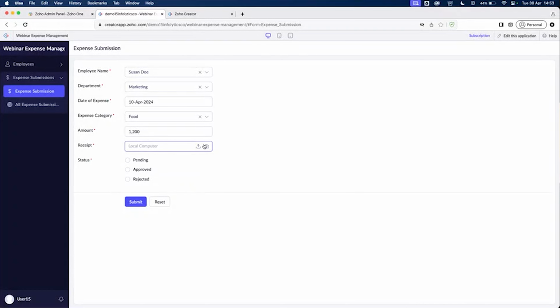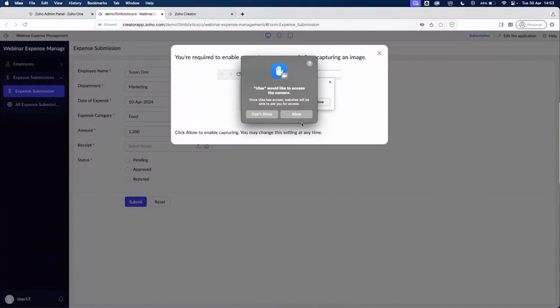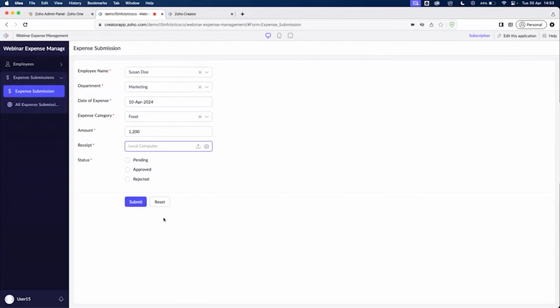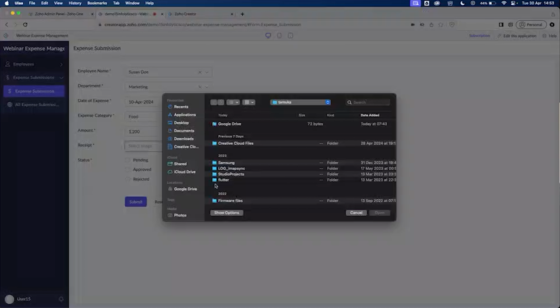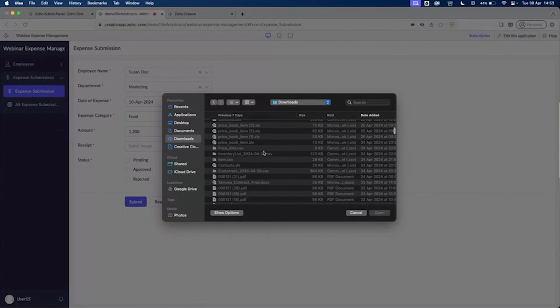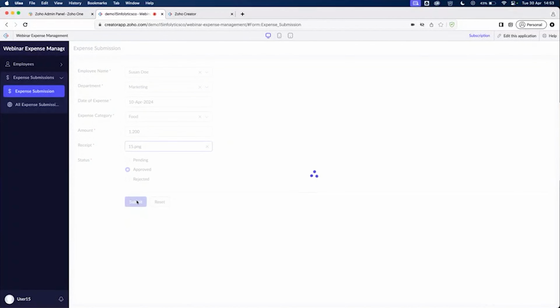I don't have an image. No. Oops. I need to click upload actually. I hope I have a dummy picture. Just add an image of that. And then approved. And submit.